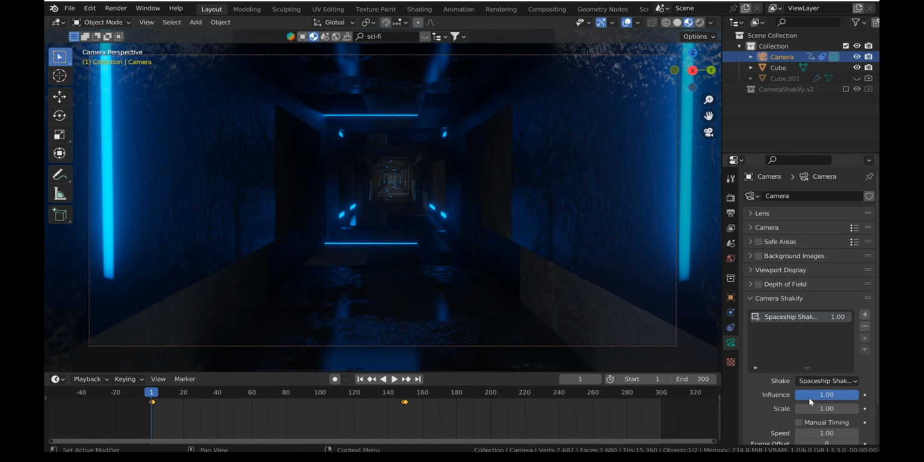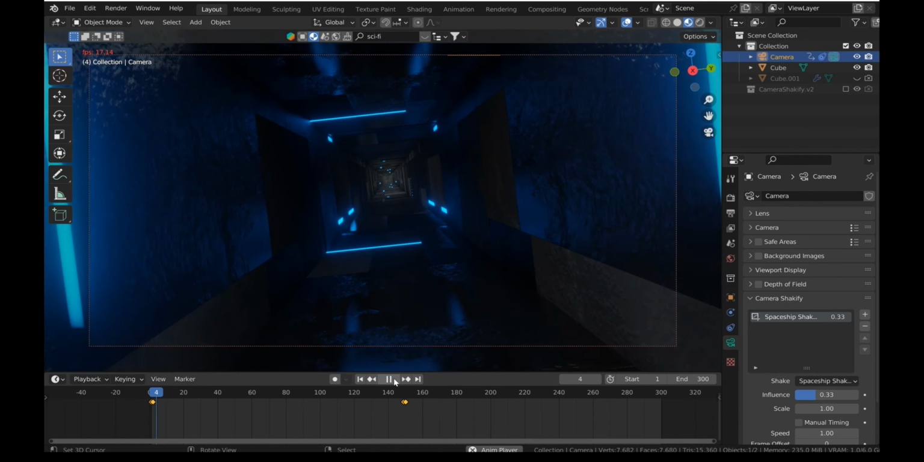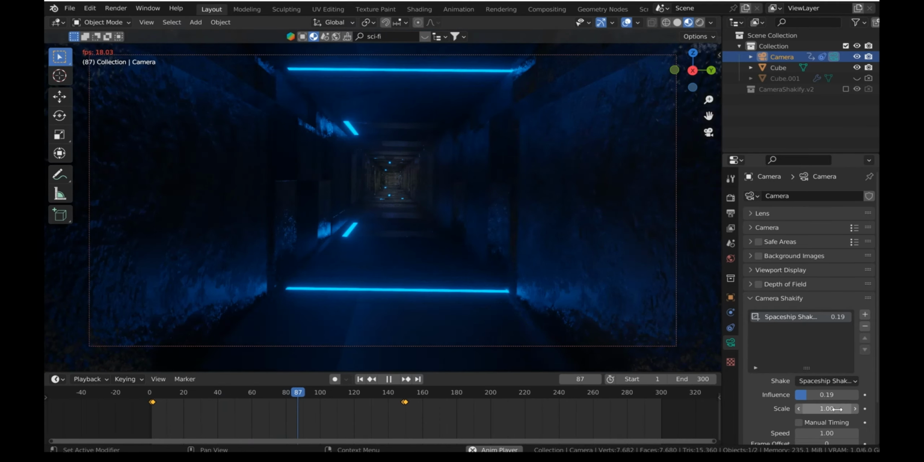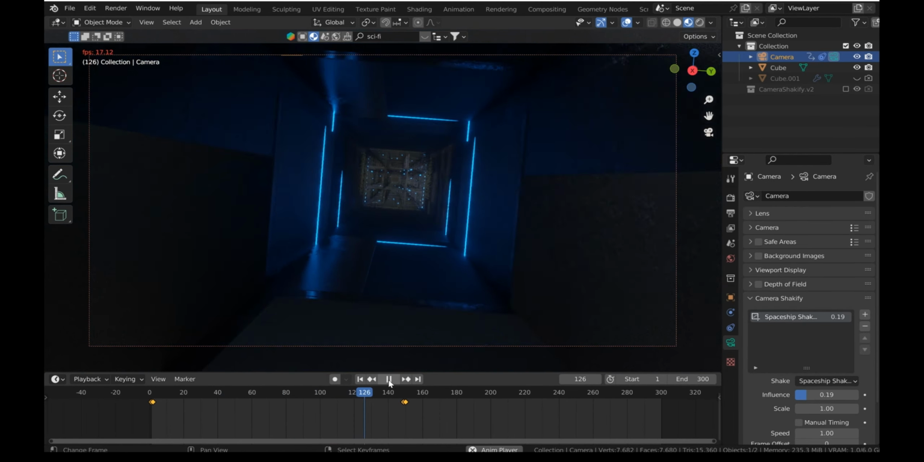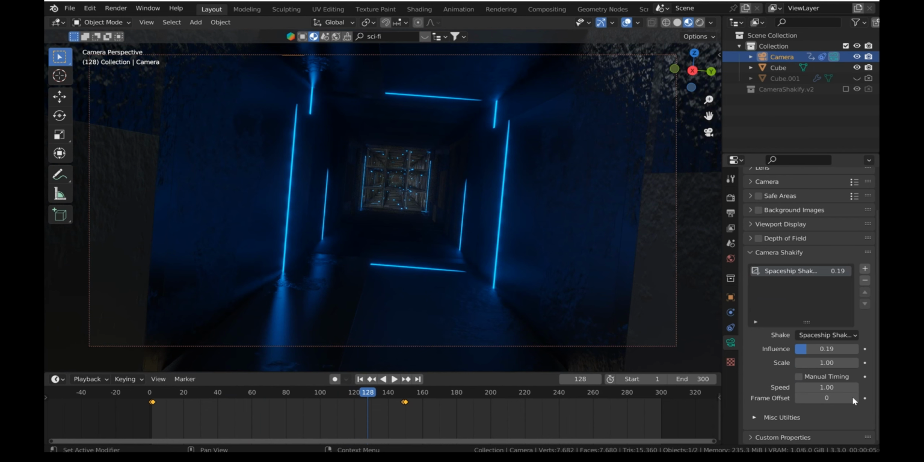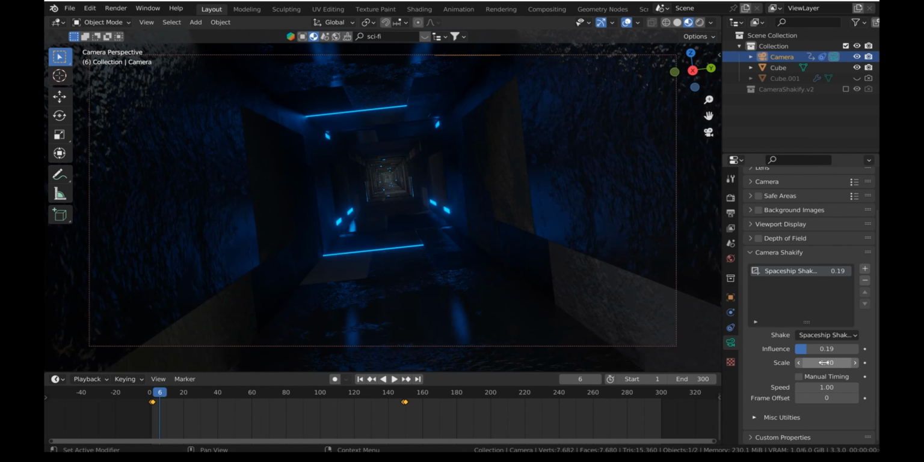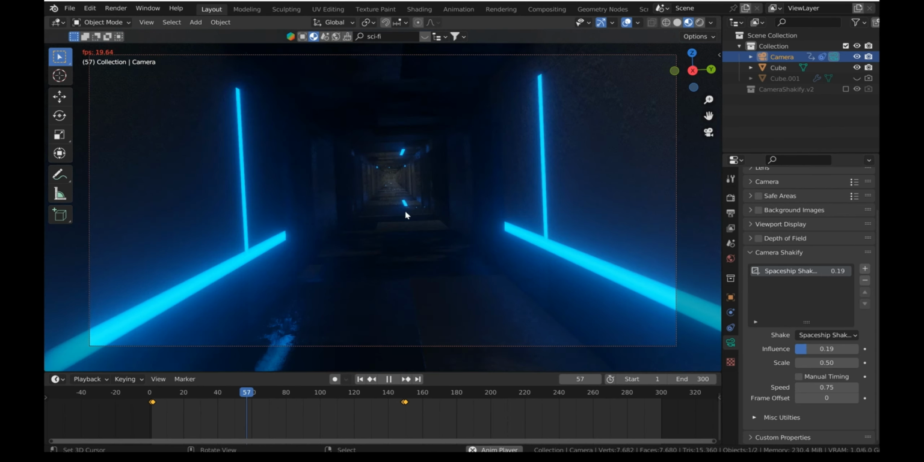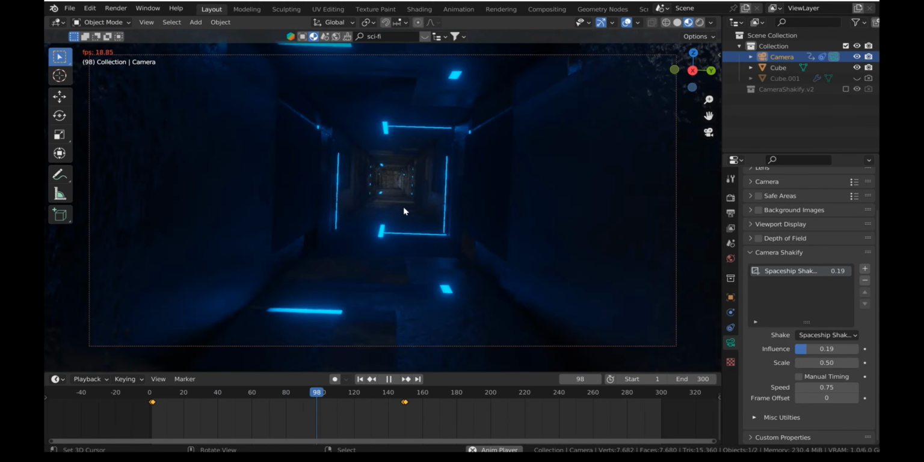So that's being controlled by the influence. So if I bring the influence down just a touch and then hit play, you can see it's going to change stuff. Yeah, it's not too bad. So you can also mess around. There's two other options that work pretty good. The frame offset doesn't seem to do much. So if you take the scale and put it to like 0.5, and then maybe bring the speed down to like 0.75, and then hit play, you'll see it's a pretty smooth transition moving through this corridor.